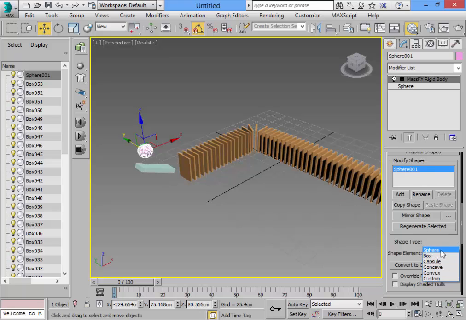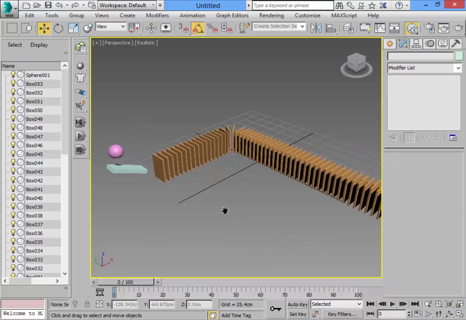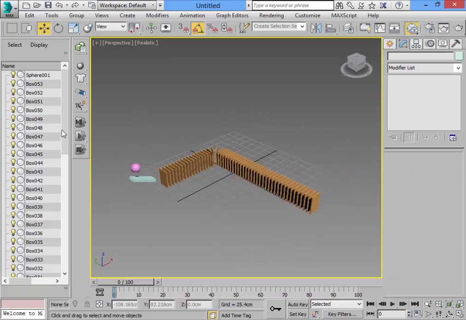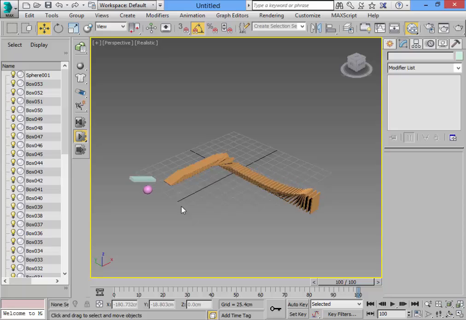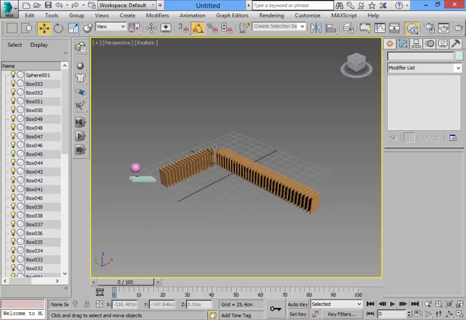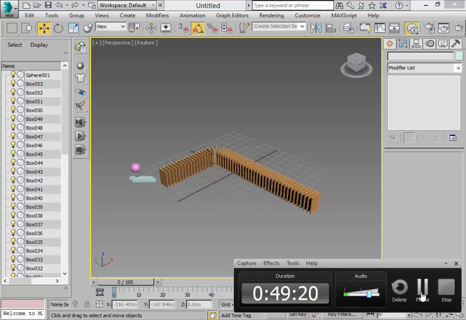I'm just going to make it sphere. Okay, let's play the animation now. I'm playing it. It's falling on the object, hitting the first one, and that is making the others be pushed. Okay, so this is just the beginning of how to make the animations in 3D Studio Max, and we will make it more and more after a few weeks.